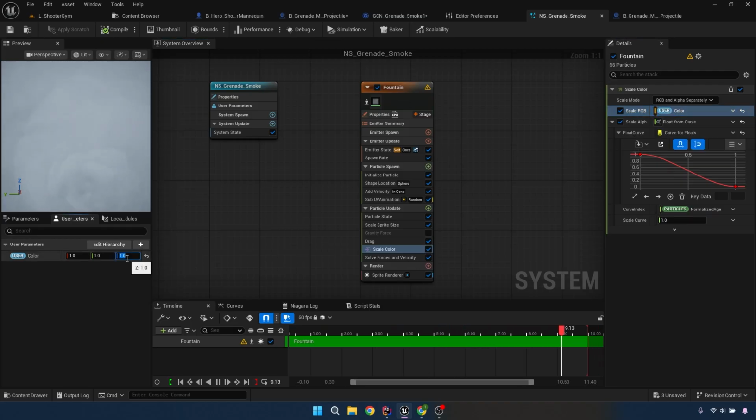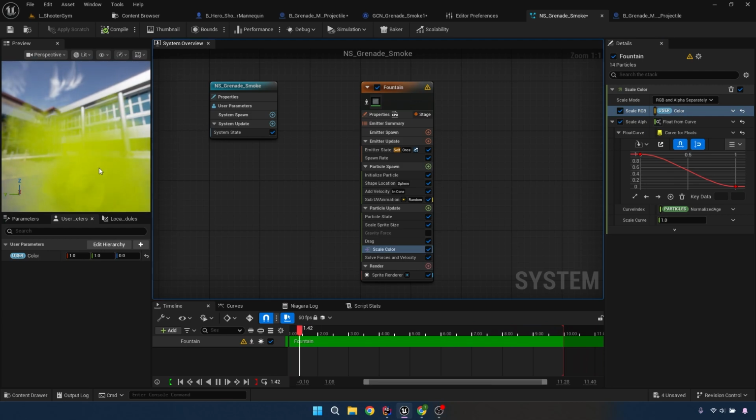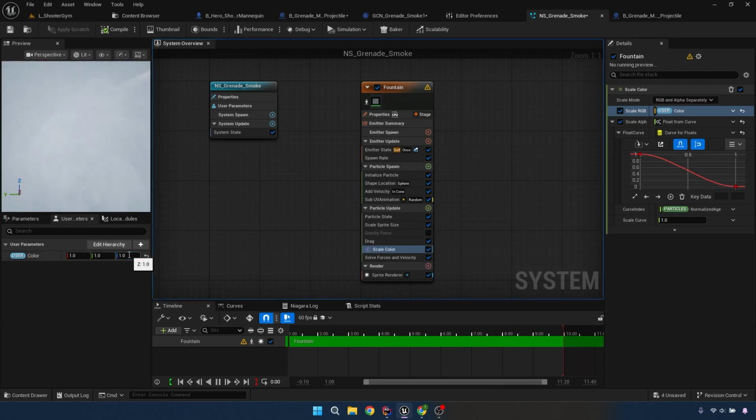So now watch this. I'll change this to 0. Notice it changed the color, right? So change it back to 1, and that kind of gives you that white smoke. Now that we have this, this is how you change anything in the Niagara component.